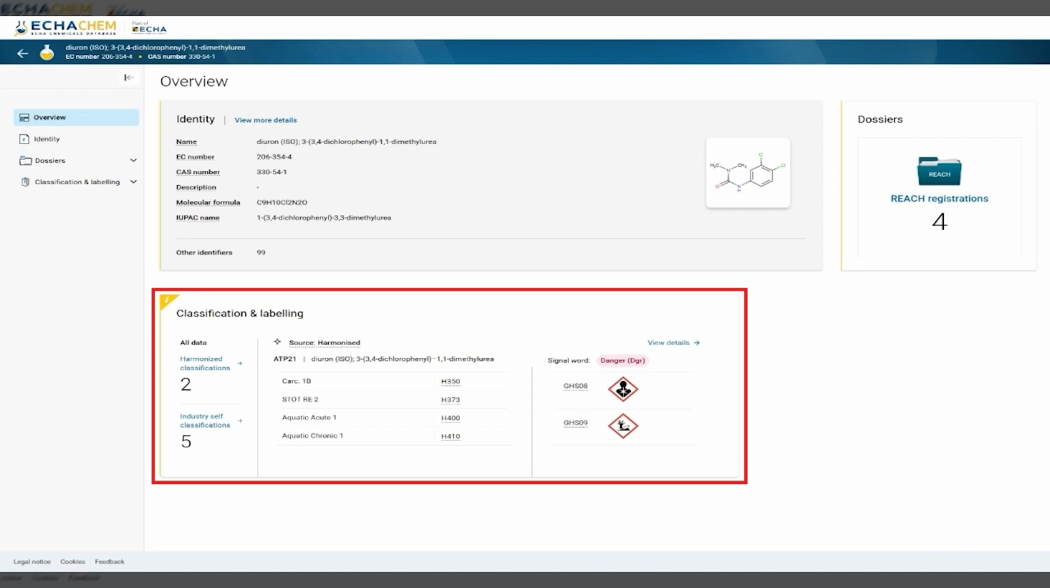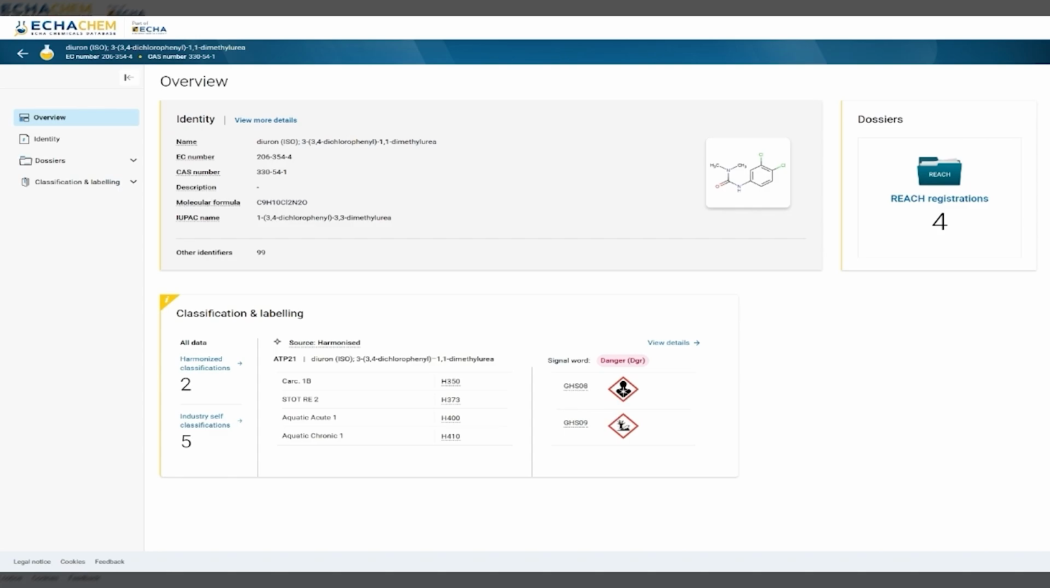Now, let's take a closer look at the information displayed in the classification and labeling block. On the left, we have a summary of different classifications available for the substance. These are separated into harmonized classifications, if applicable, and classifications submitted by industry under the CLP and REACH regulations. If there is a European Union harmonized classification and labeling for the substance, then this classification is also displayed in the classification and labeling block together with the name, as it is specified in Annex 6 of the CLP regulation. If the substance does not have harmonized classification, then the most highly ranked industry classification is shown instead. I'll talk more about this a bit later in this video.